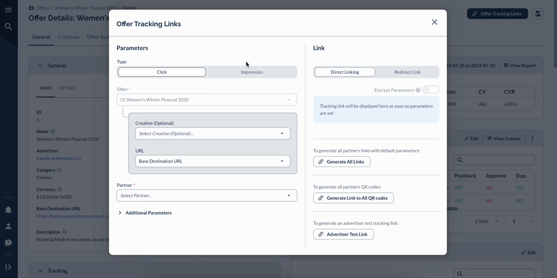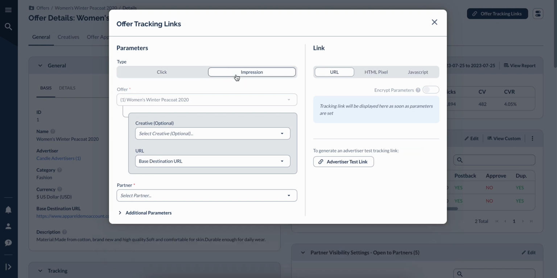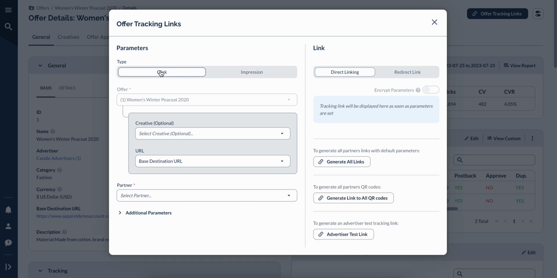Now there is an option to create a click tracking link and impression tracking link by selecting Type. Note, impression tracking will need to be turned on by our customer success team for you to generate an impression tracking link. When enabled, you will be able to export the impression tracking link in URL, HTML pixel, or JavaScript format. Creating a click tracking link from the offer page also provides some additional options.